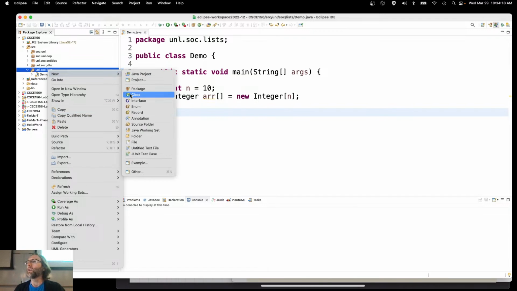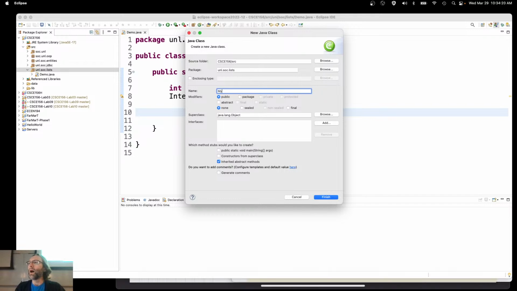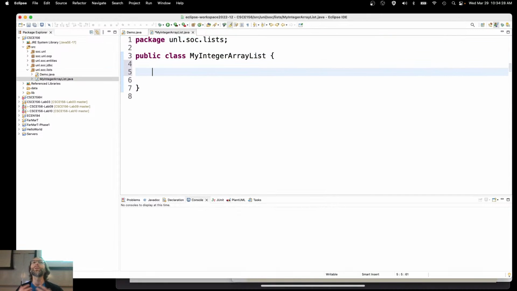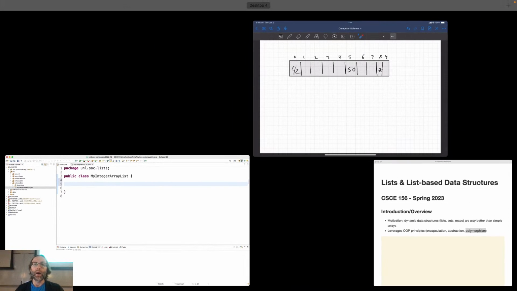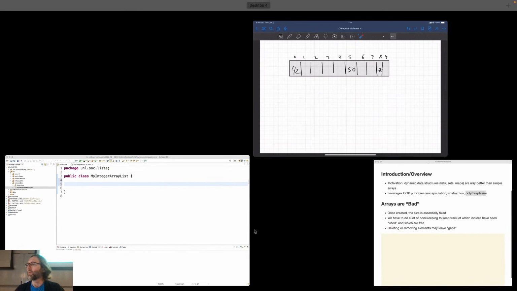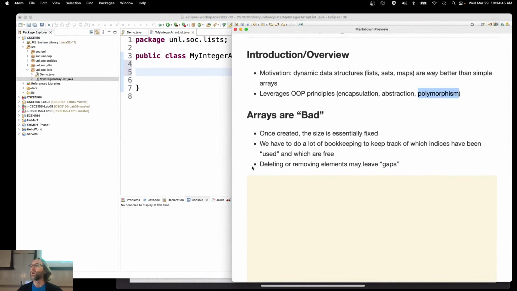I'm going to go ahead and create a new class here, and I'm going to name it my integer array list. Array list. There we go. And we're going to eventually refine this so that we can generalize it and we can get all the functionality that we want. Okay? So, of course, it's a bad name intentionally, right? As we've already seen, arrays are bad. Once created, the size is essentially fixed.